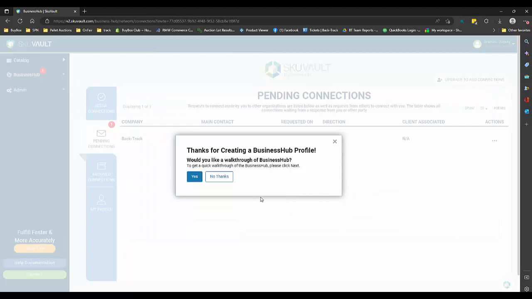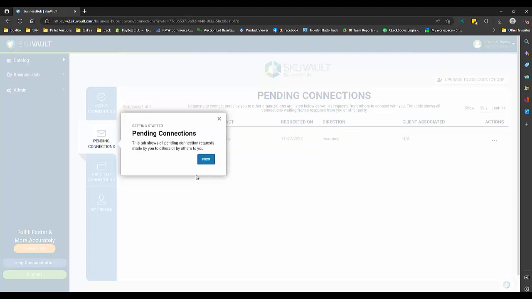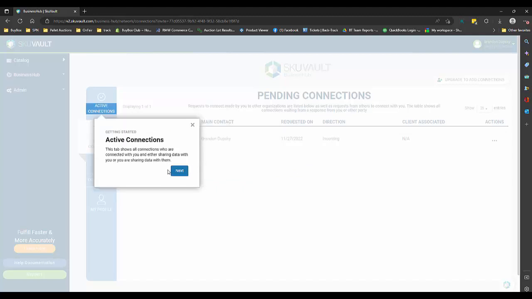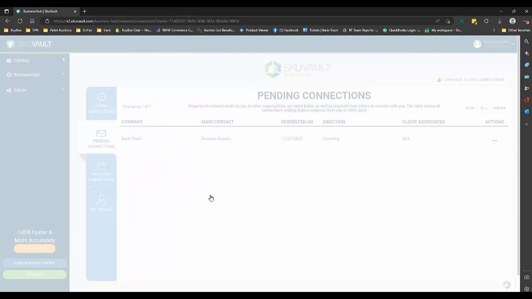Thanks for creating your hub profile. Would you like a walkthrough of the Business Hub? So I'm going to do that because I don't think it takes very long, and it kind of shows you what I'm trying to show you. So all pending connections, so you could actually connect to other 3PLs that are using SKU Vault. Active or pending, right? So now these are the active ones, and then archived.